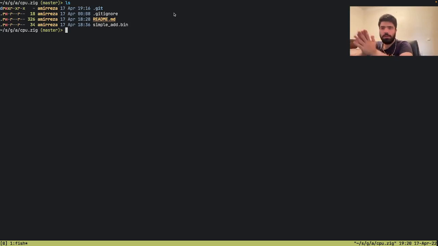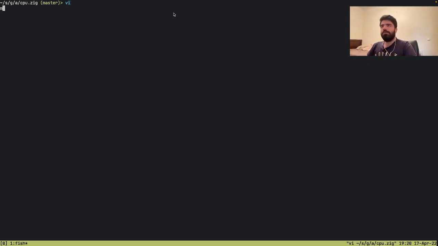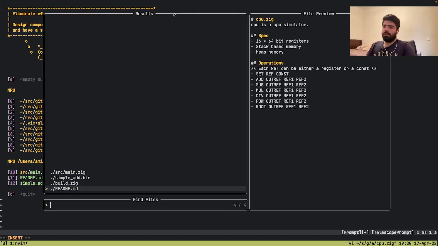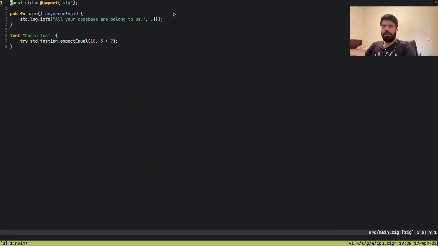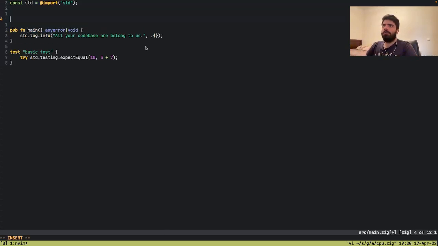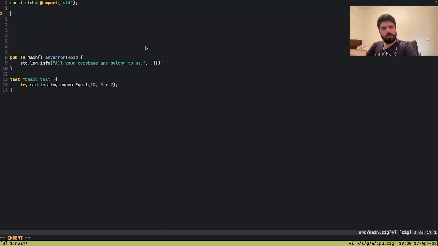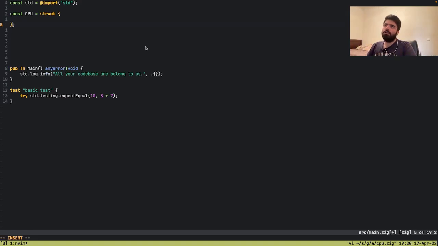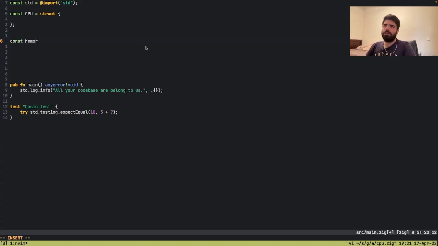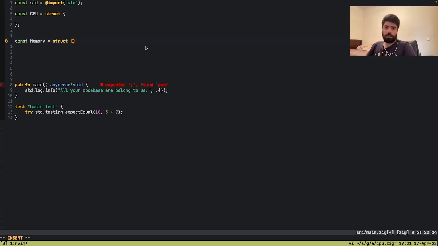I'm going to start imagining what the project is about. So let's start. I'm going to create a Zig binary, of course, first, and let's go into the main file. I have nothing to do with these, so let's just start with our CPU. Our CPU is going to be a struct, and it's going to have a memory, which is also a struct.